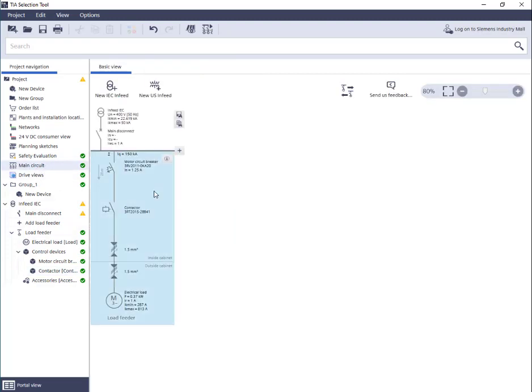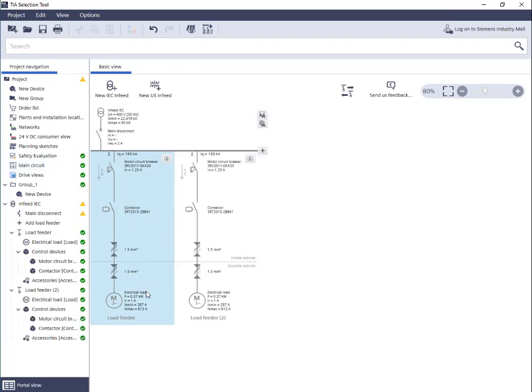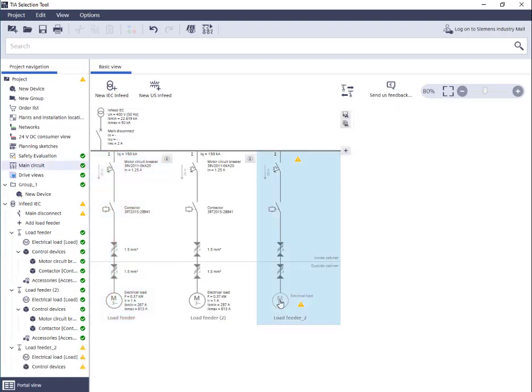Okay, quite easily, we can duplicate this. We can change the name of these from load feeder 2 to specific motor name, belt, fan, whatever. Let's add a star delta. Again, double click.